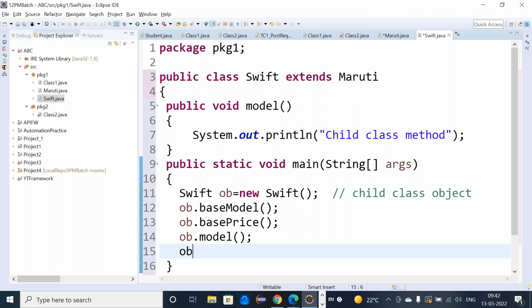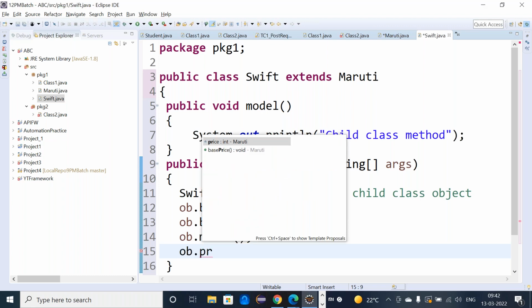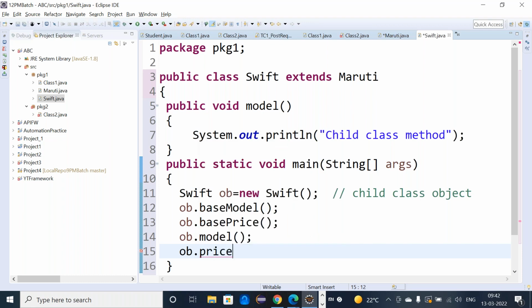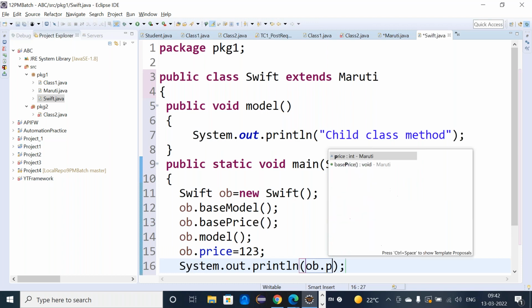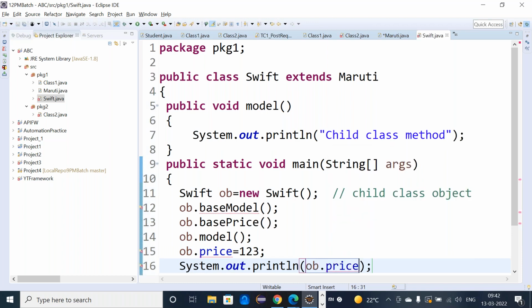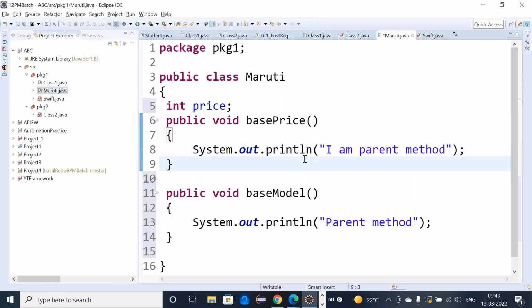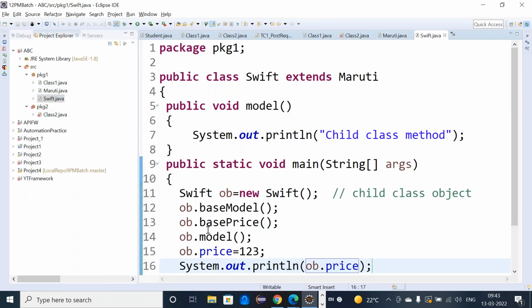Yes ji. ob dot price. This is the variable of which class? Parent class. Now you can print as well. Right? Save the class. We didn't save the class Maruti class. Save it. Control S. Now go to the Swift class. We are able to call, yes or no?